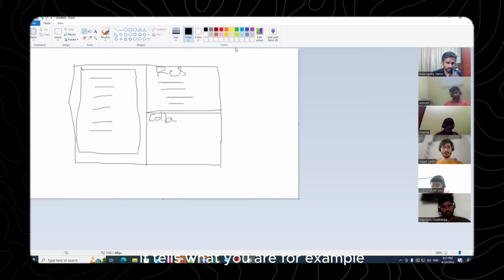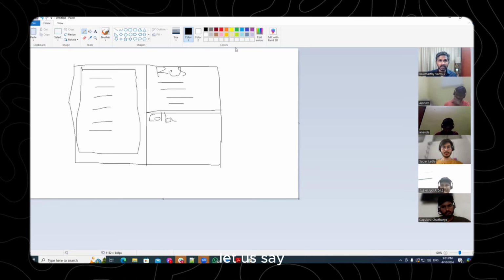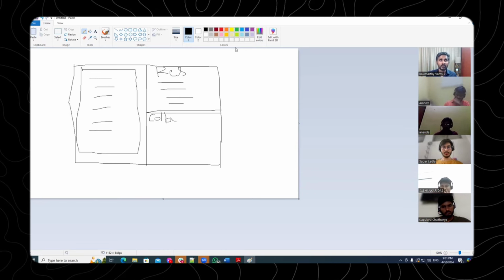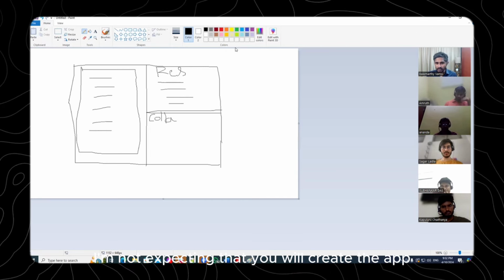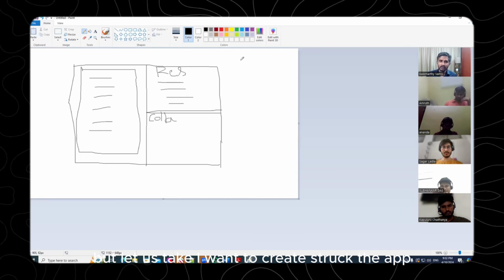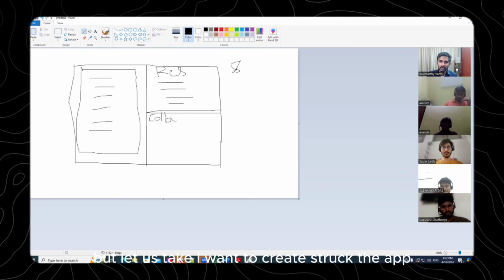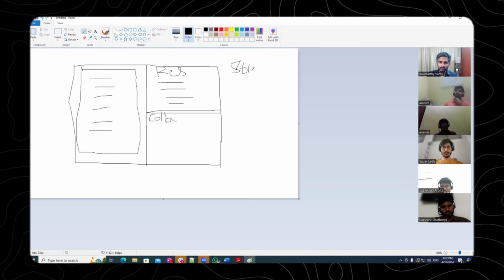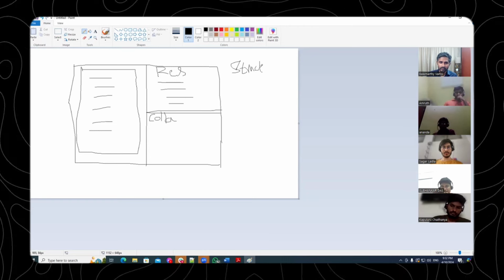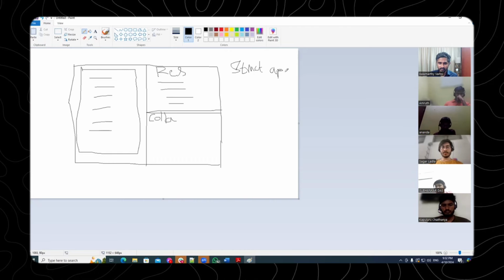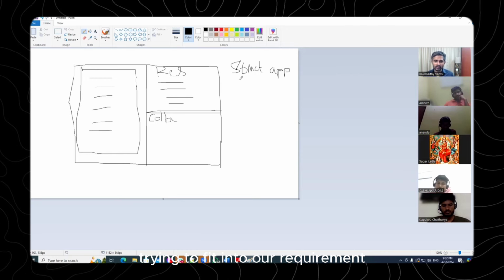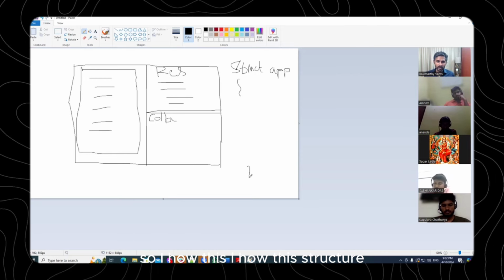For example, let us say I want to talk about, I'm not expecting that you will create an app, but let us take, I want to create struct app or class app. It's a hypothetical case trying to fit into our requirement. So I have this struct.